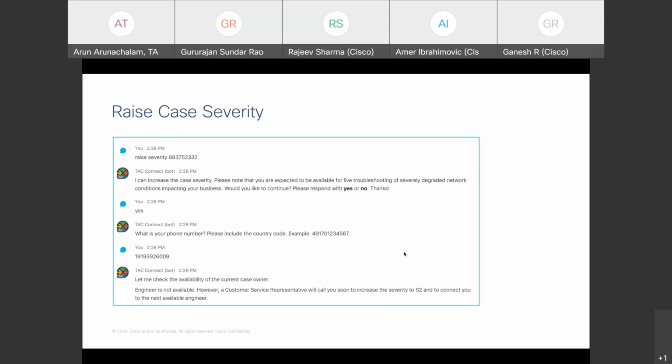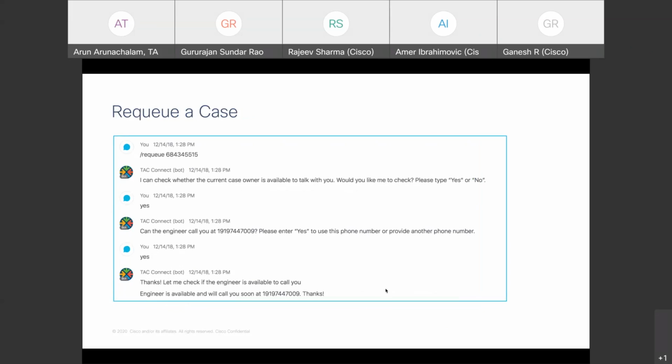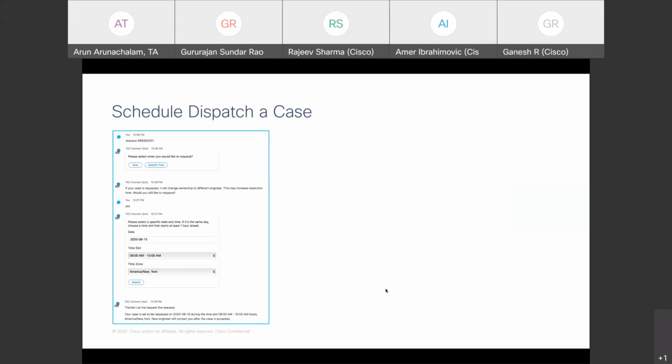So similarly, on the requeue case, if it's a CEF3 or a CEF4, the system automatically performs the requeue, but if it's a CEF2 or a severity 1, it connects to the TAC frontline, and then it'll find the next available engineer. You can also schedule dispatch a case.